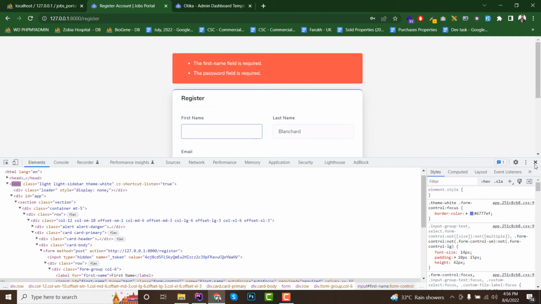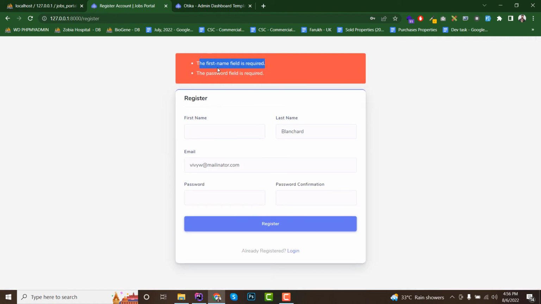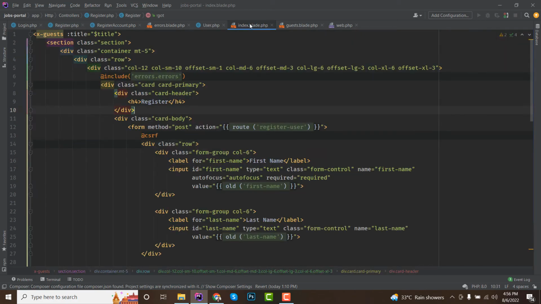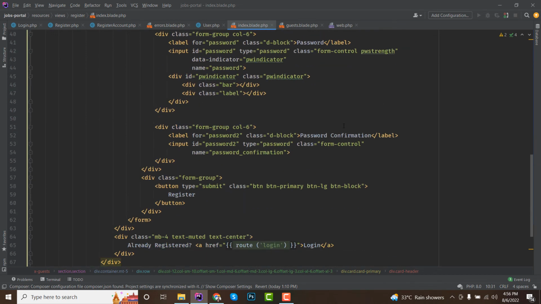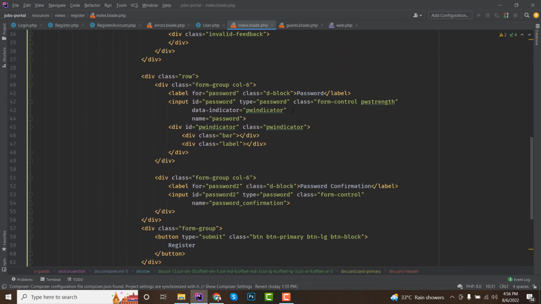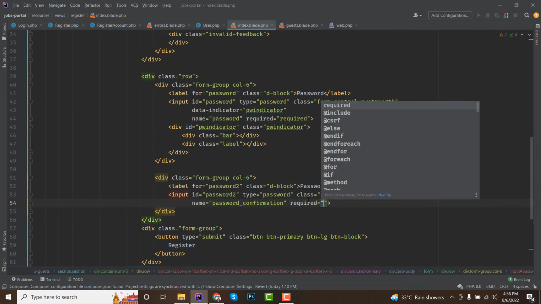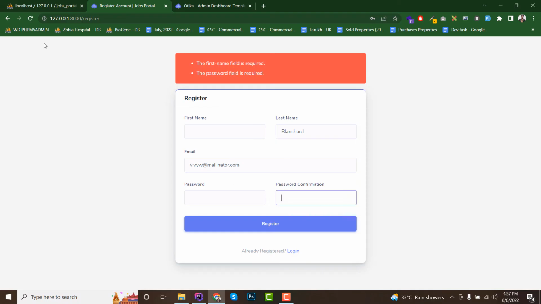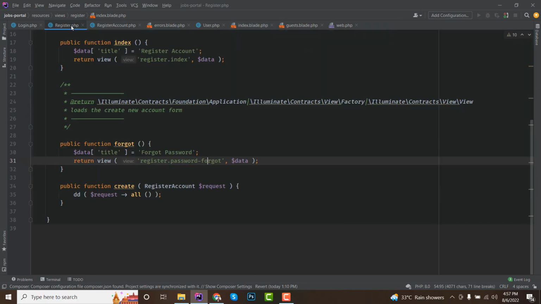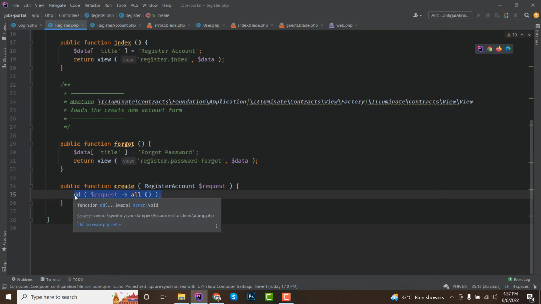So it again throws us the error, and the first name field is required and the password field is required, so both fields are required. We have not set the validation onto the password field, so it should also be required, like so, and again it should also be required. All right. So you can see that we have two ways. The one way is by doing this inside the controller, and the other way is that we can make the form requests. In that way, you can see that the controller is really clean now.